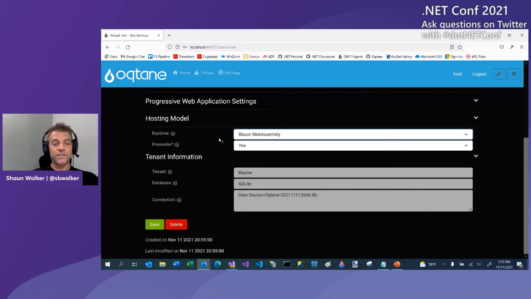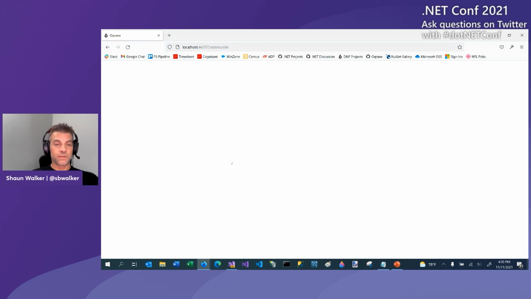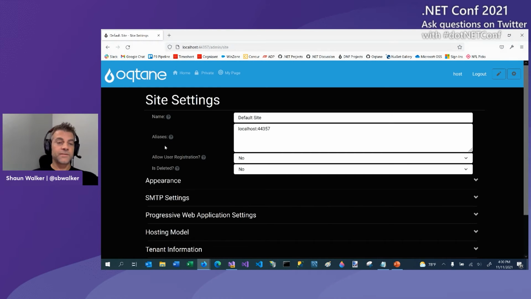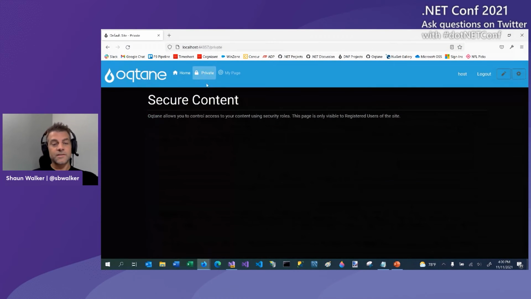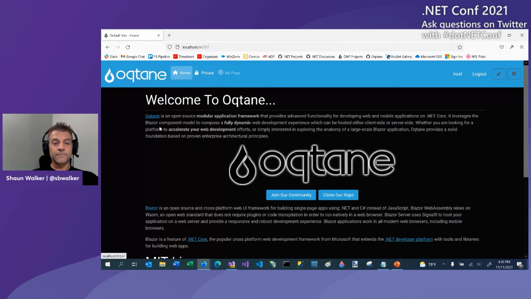A cool thing about Octane, I can switch this on the fly. I can say, hey, I actually don't want to run on Blazor Server. I want to run on Blazor WebAssembly. And I can save this, and boom, it'll refresh the site, and I'm running on Blazor WebAssembly now. So this is one of the cool things about Octane, it supports both hosting models for Blazor very fluently. All right, so now I have a site that's running SQLite and running on Blazor WebAssembly.